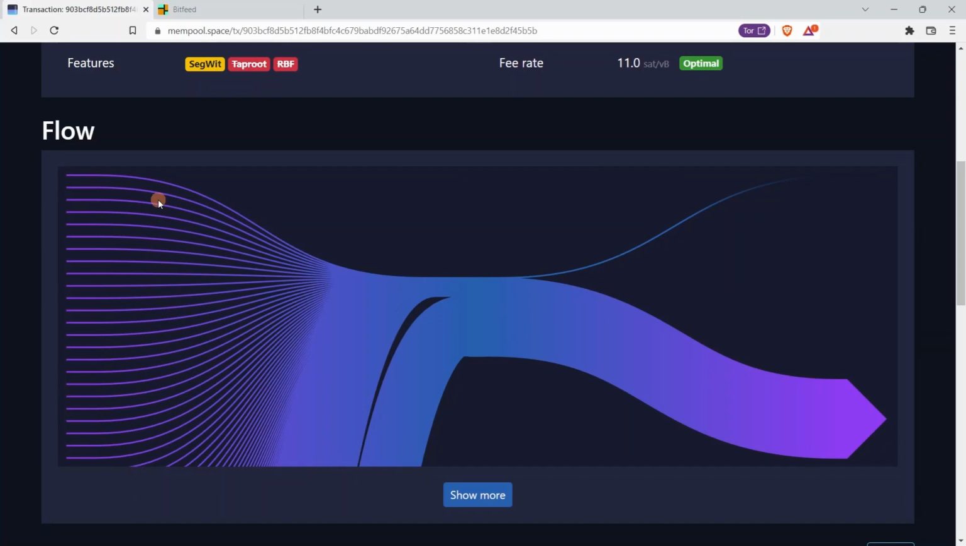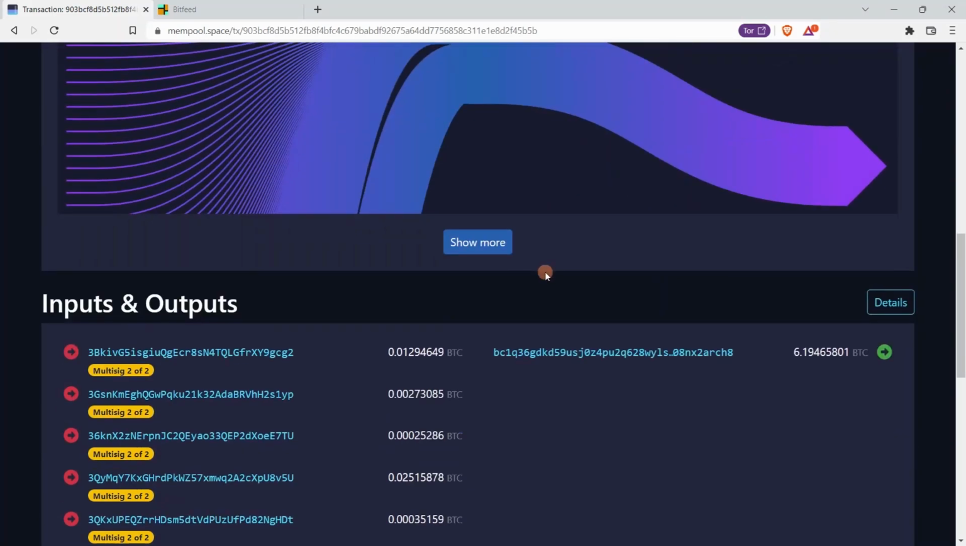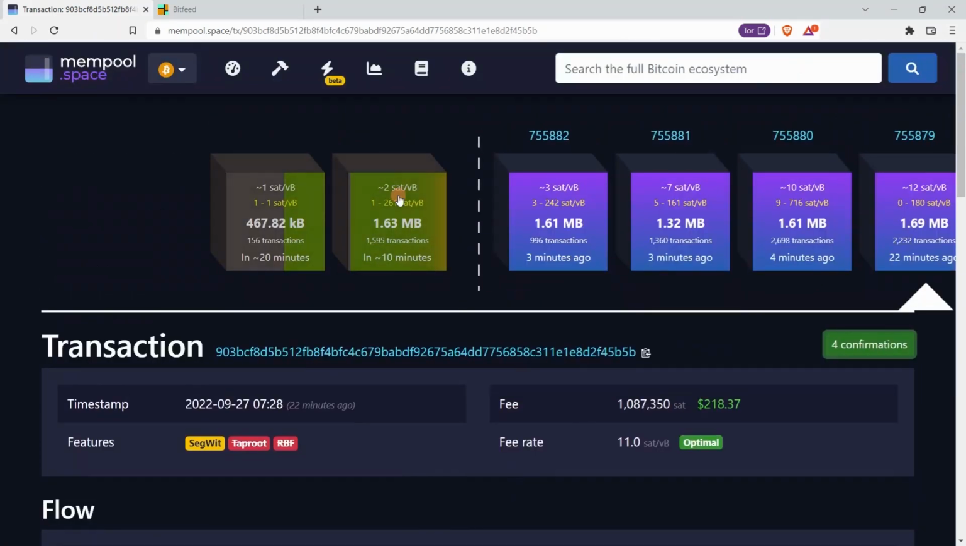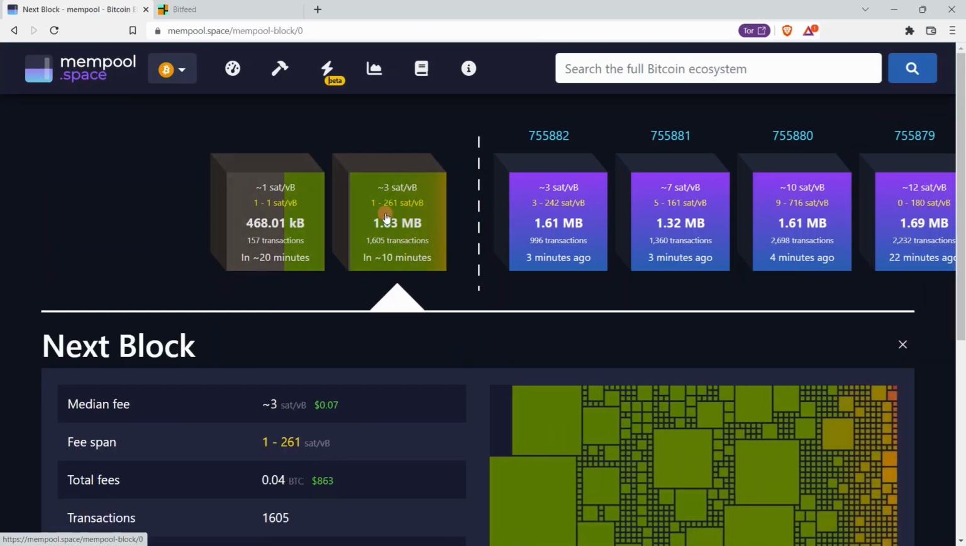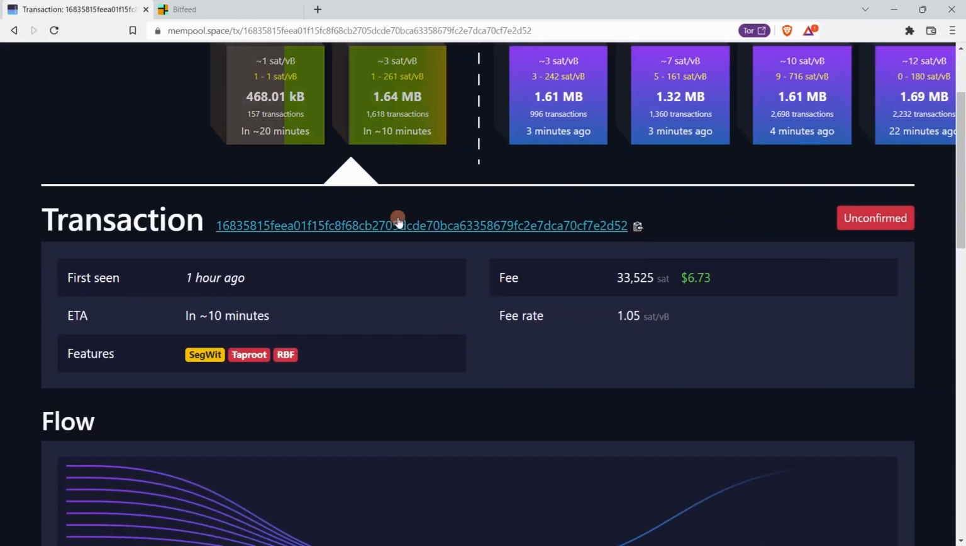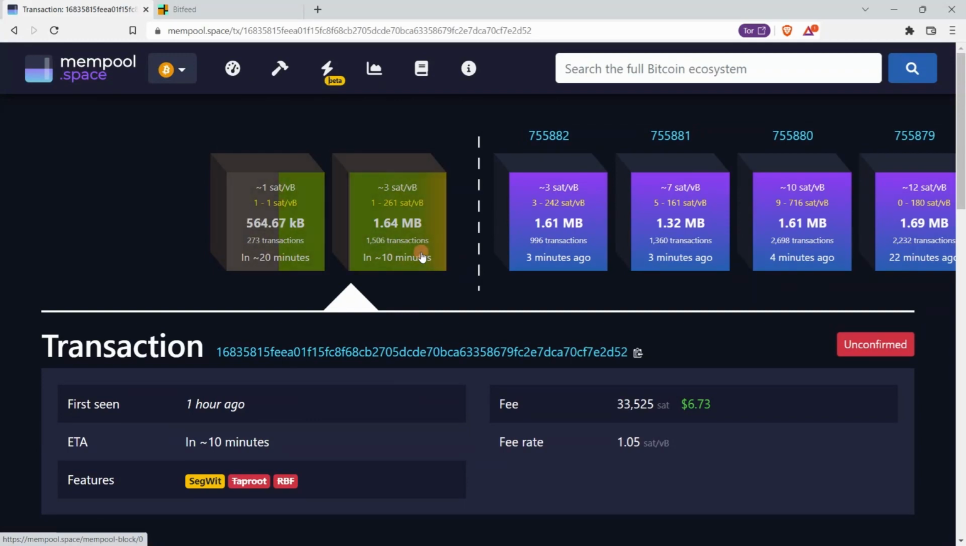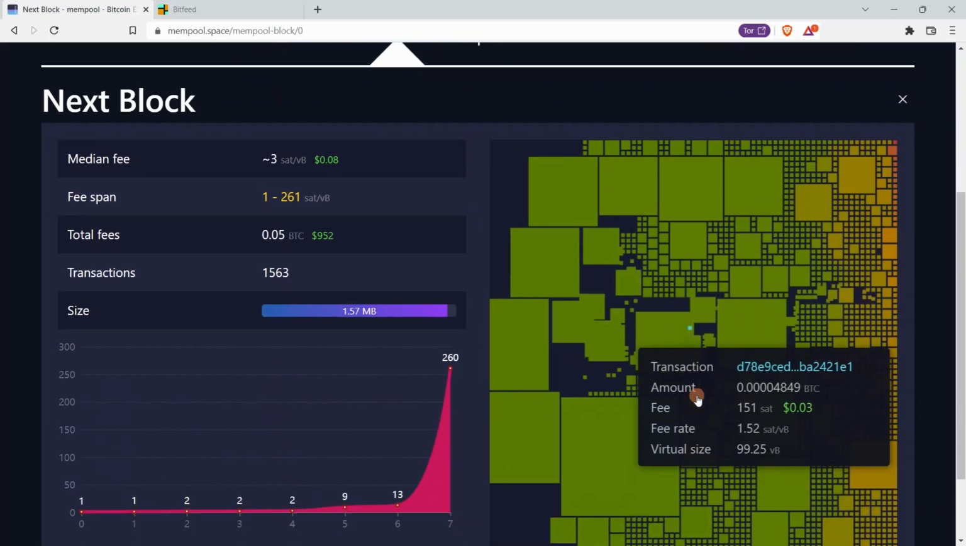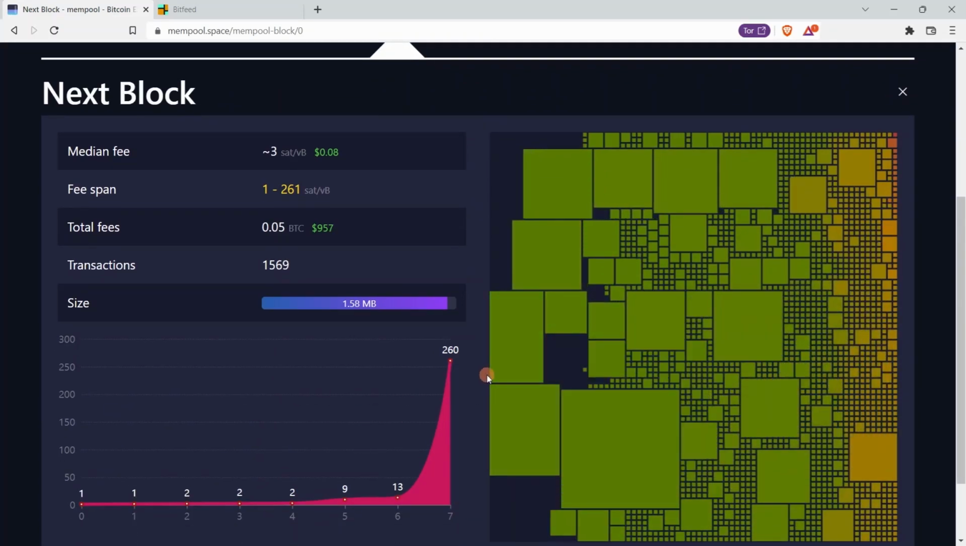Over here we have input and output. We'll learn about that later. This is the next block. This is probably going to be mined on the network. So if you click on that and pick any transaction, you will then see it is unconfirmed. That means this transaction is still inside the mempool. So the transaction is not yet mined by the Bitcoin miner. It's not yet part of a block. As long as the transaction is not part of a block, it is an unconfirmed transaction. And down here you can see how the blocks are entering or leaving the mempool.